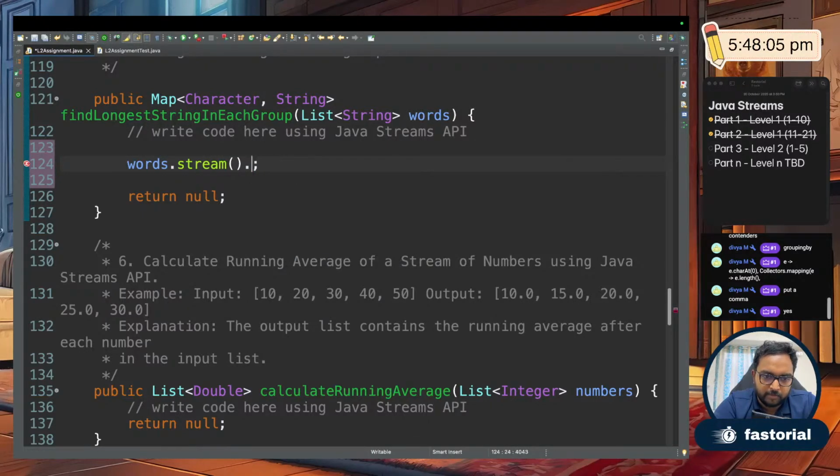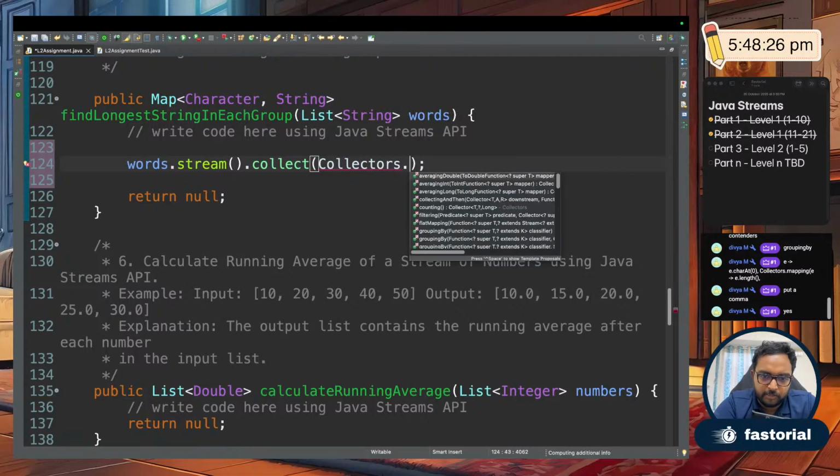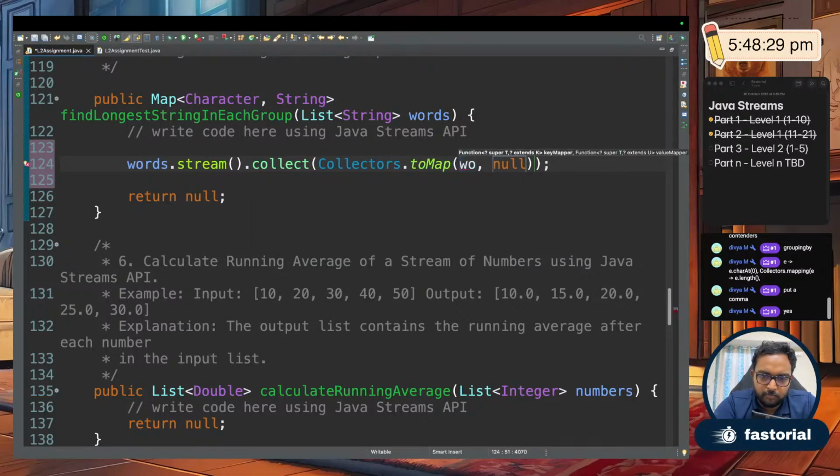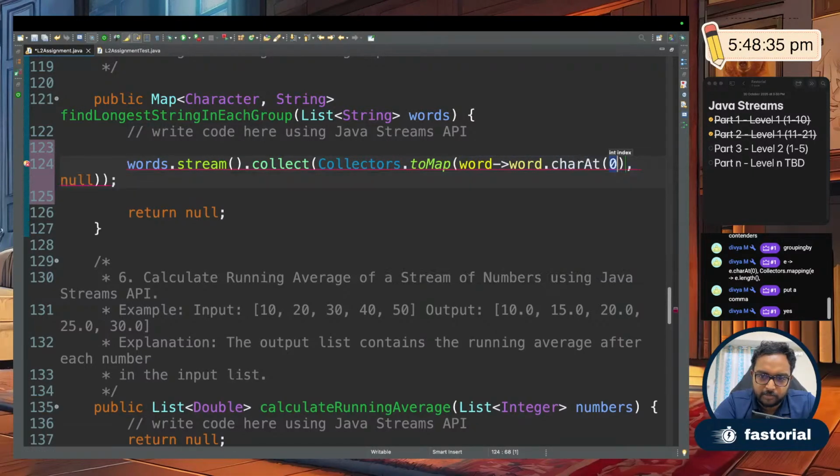No? Okay, fine. Then I'll do Collectors.toMap. Word becomes word.charAt(0). So you got the key part of the map. Now the value part of the map will be the word itself. String.valueOf. Okay, you got the value part itself.